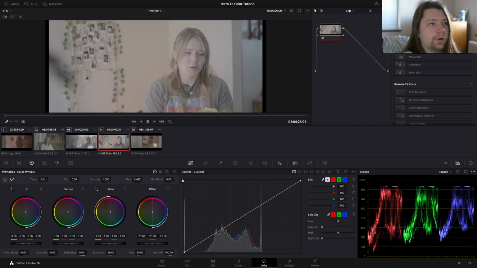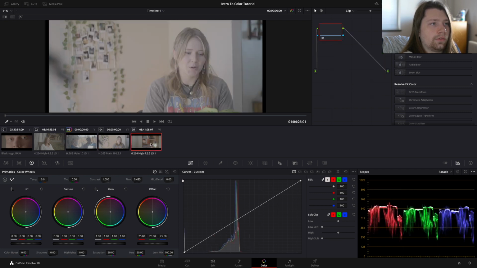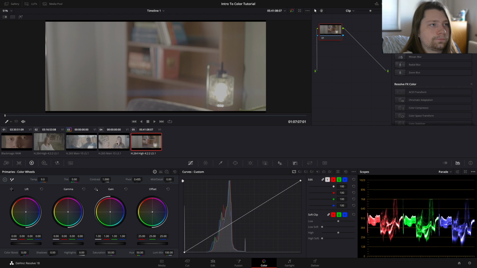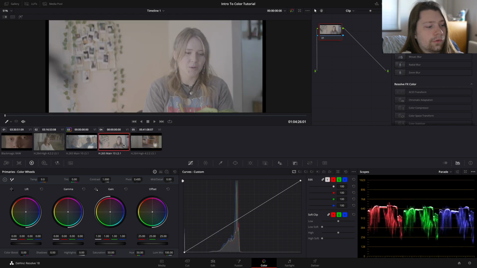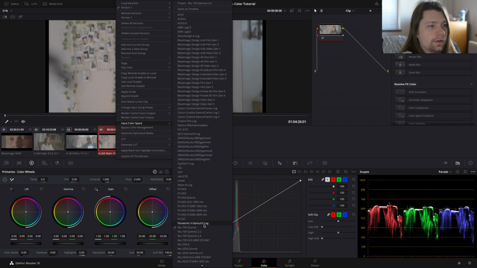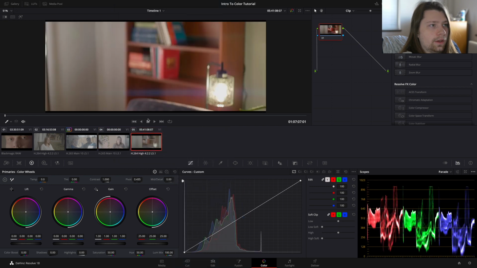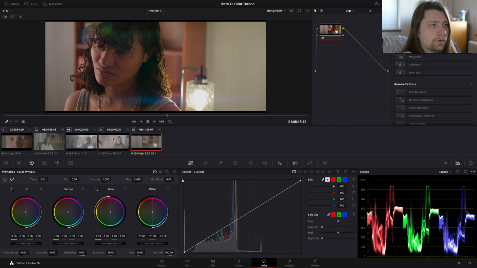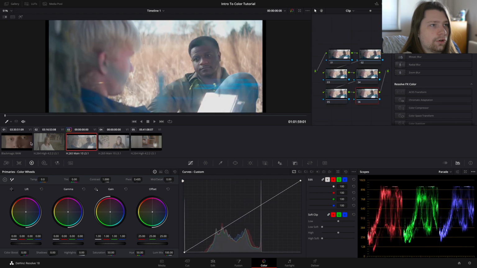You can put in a color space for multiple clips at a time. So I know these are both V-Log, so I'm just going to shift click on both, input color space, Panasonic V-Log, and now they are both converted. So now all of my footage here is converted to Rec 709, and I can actually begin the creative process of color grading.